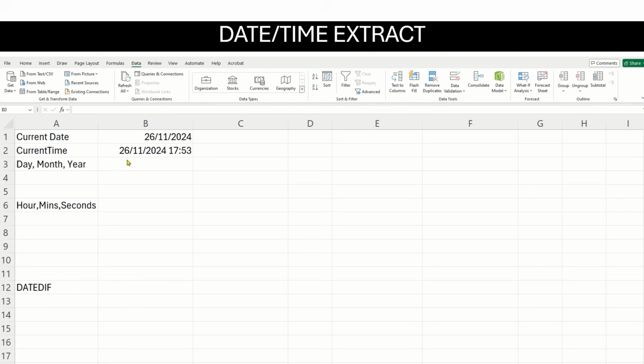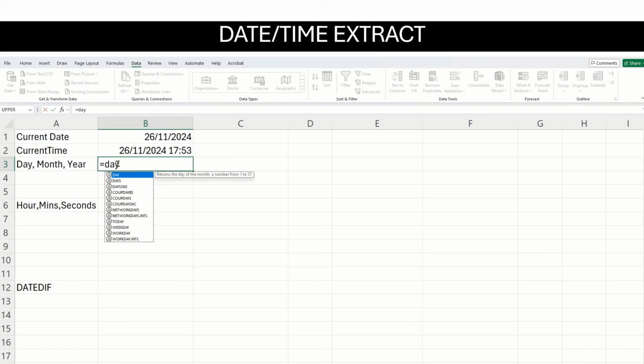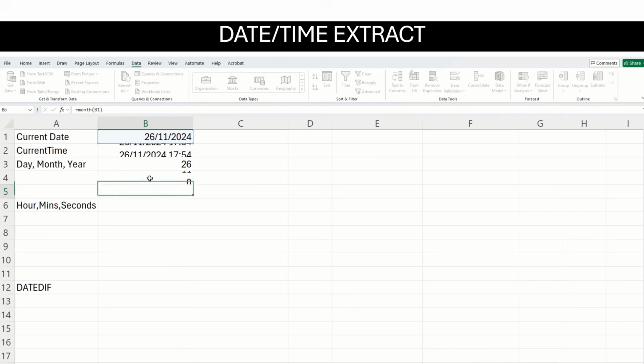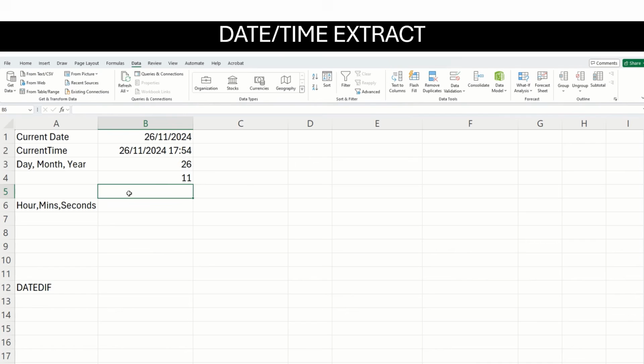If I want to extract specific parts of my date, then I can make use of the DAY, MONTH, and YEAR functions. So if I want to extract only the day, I type DAY and I give the serial number. Serial number basically means which date you want. So it is giving me the day from this particular date, which is the 26th. Now if I want the month, again I'm choosing this date. So it should only give me the month. So the month is 11, that is November.